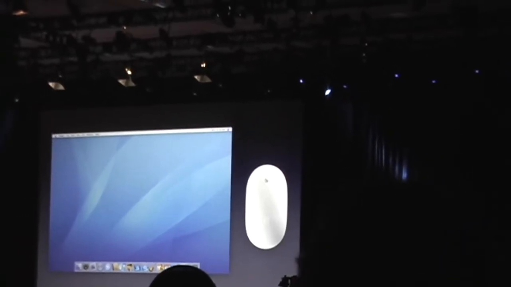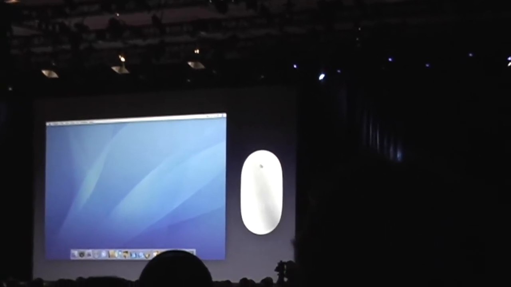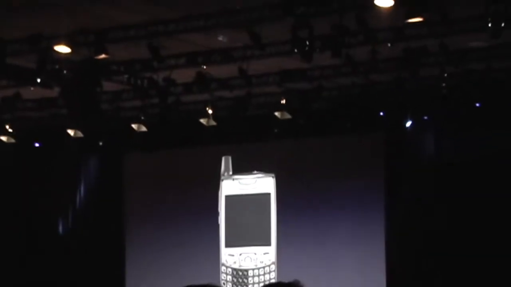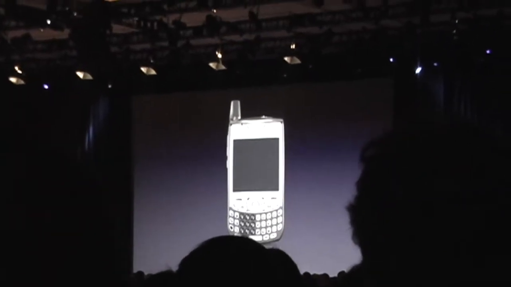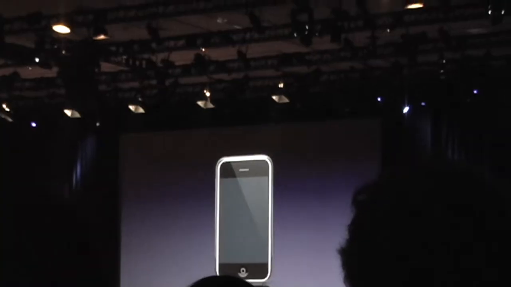We solved it with a bitmap screen that can display anything we want, put any user interface up, and a pointing device. We solved it with the mouse, right? We solved this problem. So how are we going to take this to a mobile device? Well, what we're going to do is get rid of all these buttons and just make a giant screen.